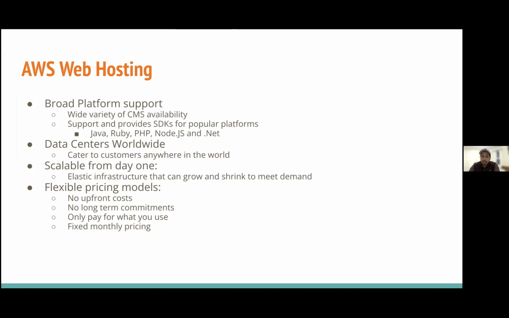And we talked about it last time as well, that it gives you a lot of flexibility and a lot of advantage to scale from day one. You have access to global reach, but at the same time, you have access to all these additional services that AWS offers. So your infrastructure could be elastic and can grow and shrink based on the demand of your website, or how many people are accessing the website.